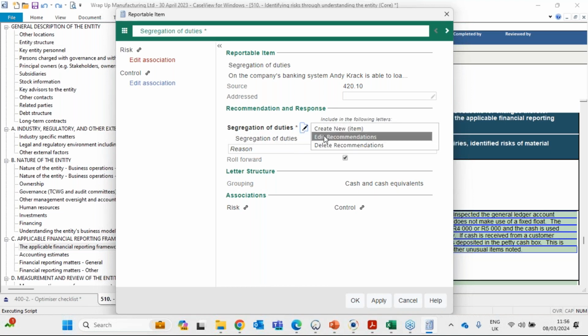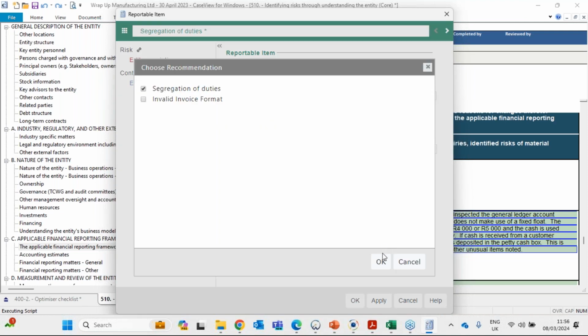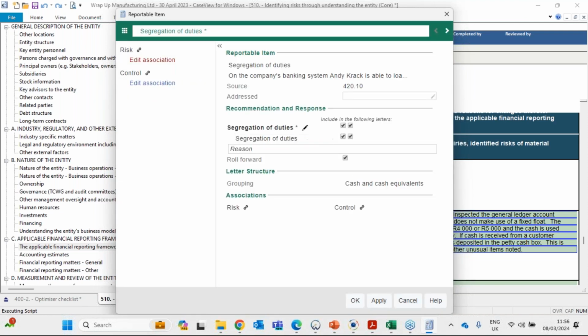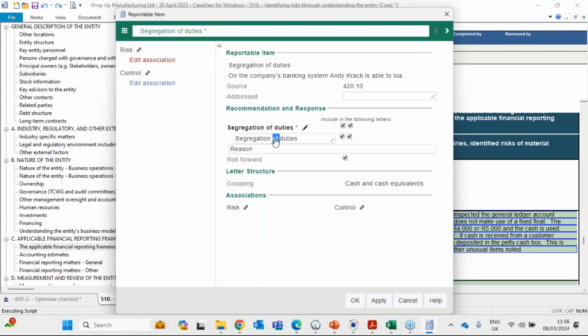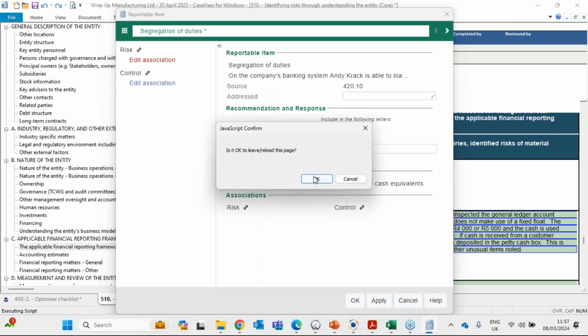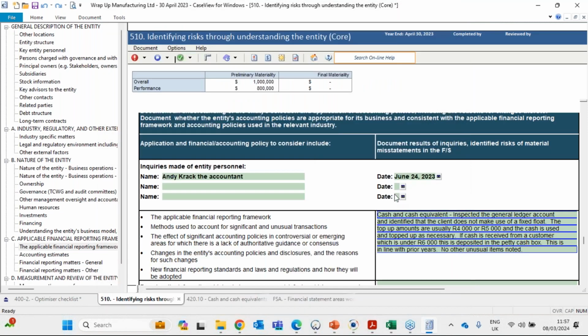So let me quickly do the editing. I've inserted the recommendation for the segregation of duties. I'm just going to edit that one here, and you can view that in a few moments. We're going to view that in our reportable items lead sheet. Also, I'm going to press on OK now.